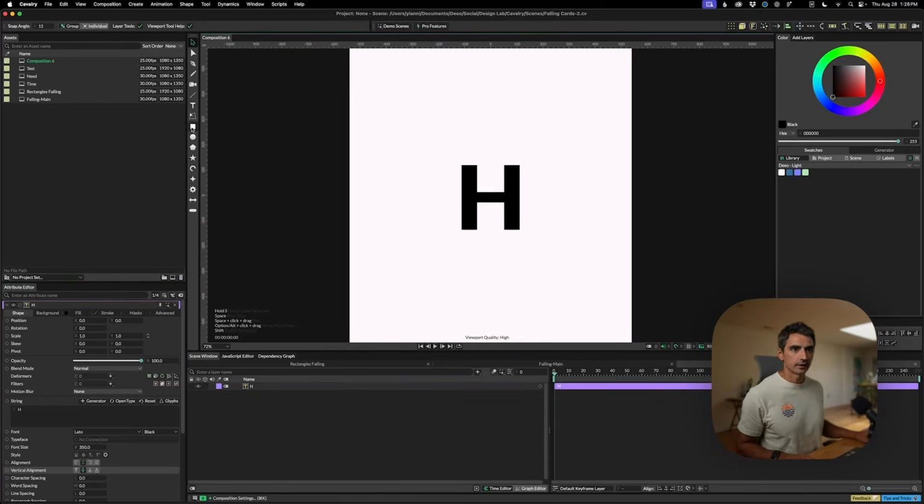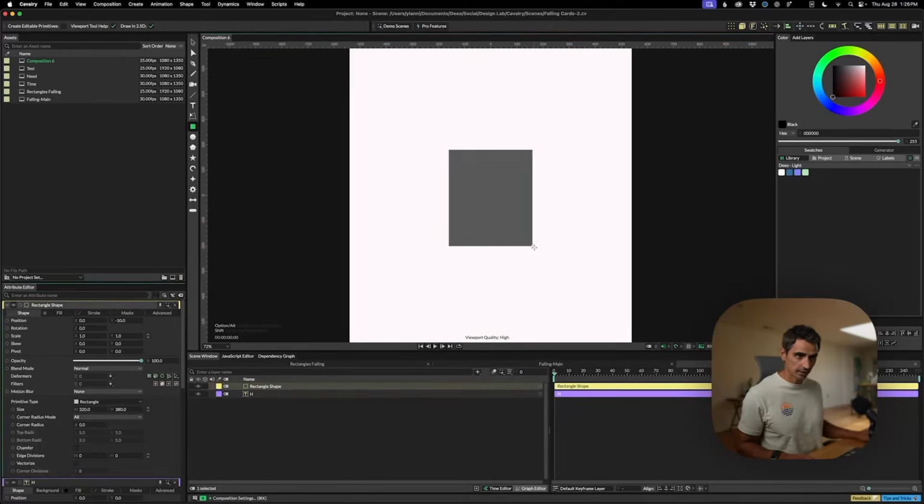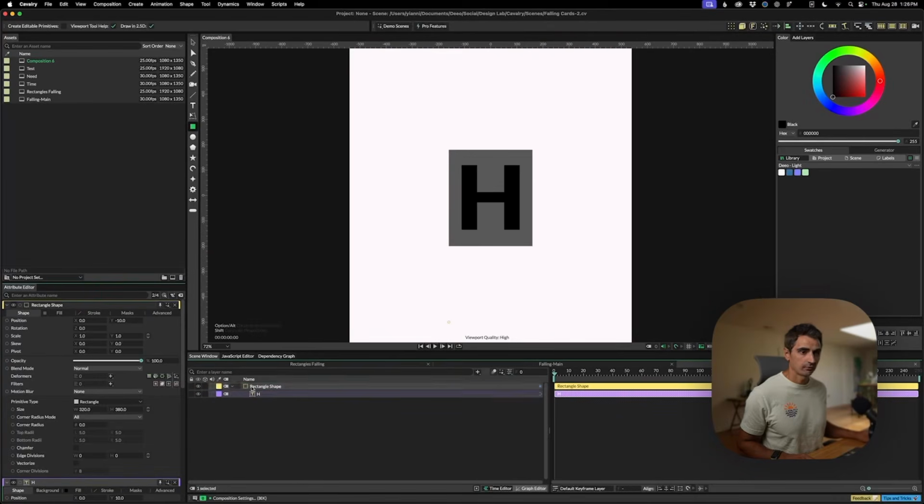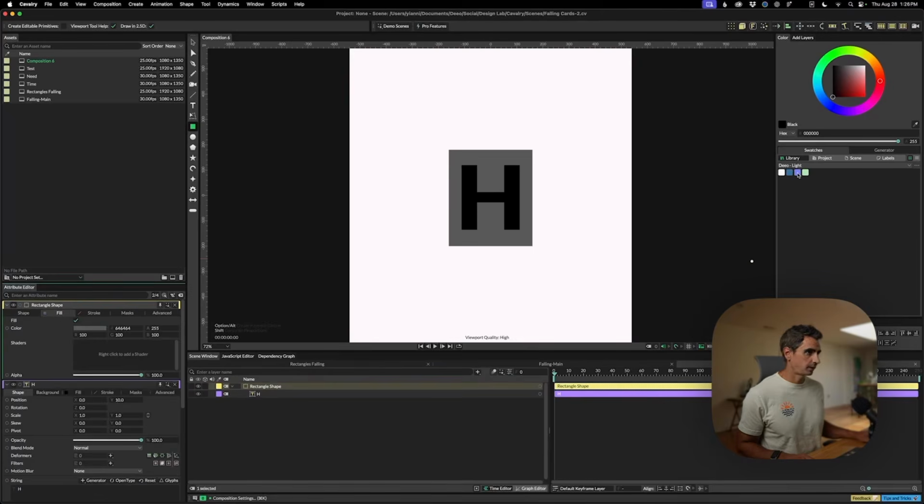All right, next let's add our rectangle. Just going to frame this, eye this up. And what we want to do now is actually put the text layer within the rectangle shape. All right. And now when I double click the rectangle, let's add one of the colors from my palette.